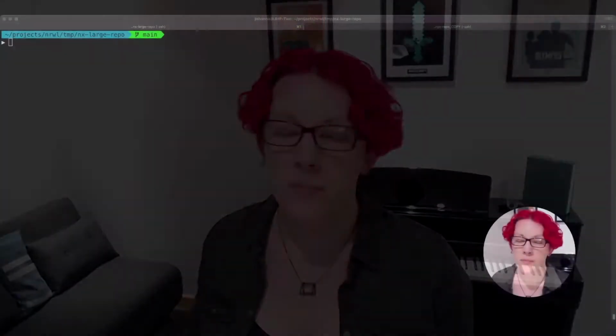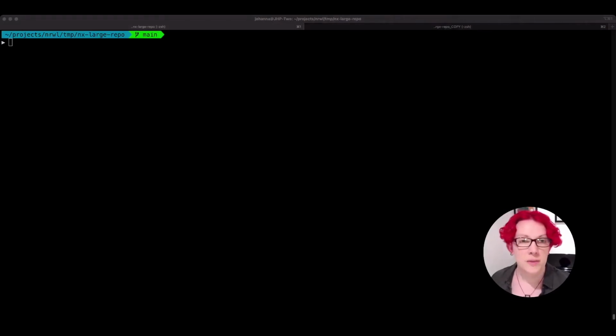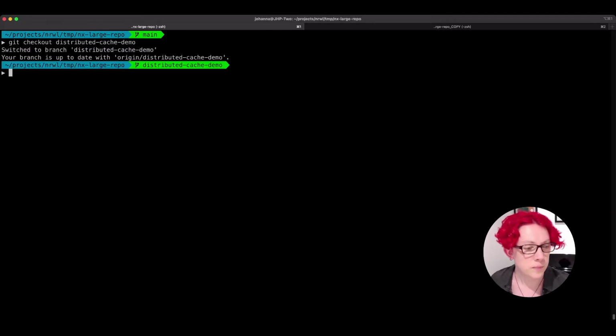So far, we've only really demonstrated that the NX local caching is working as expected. This is great, but what about your colleagues? Let me check out my specially made branch for demoing this, helpfully called Distributed Cache Demo. Now, I've made a small change to one of the libraries in this branch, and I'm not going to want or need to run all the tests again, so let's just run the affected ones.